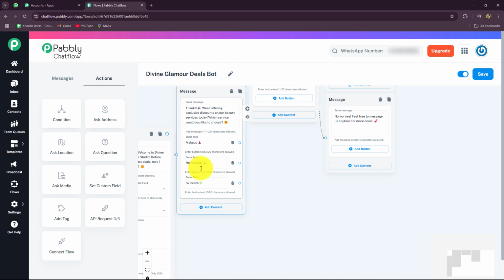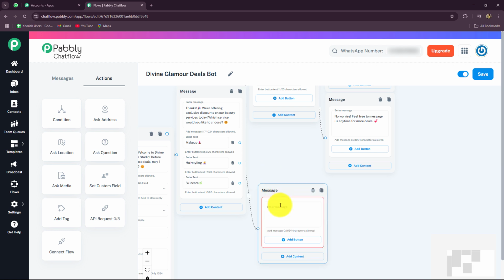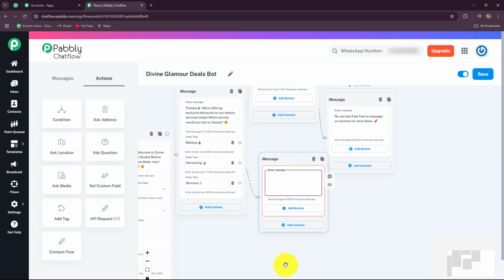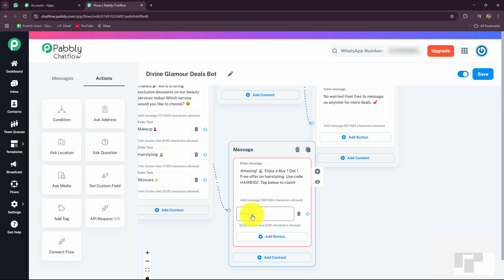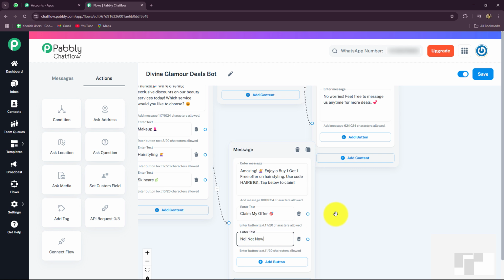But if the customer selects the option hairstyling, then we have other deals for that. In that case, I'm going to use another flow and send them another message, amazing, enjoy a buy one get one free offer on hairstyling. Use code HAIR B1G1, tap below to claim. Again, after sending the message, I'm going to provide them with two buttons to book the appointment for hairstyling or not. The first button will be claim my offer, and the second button will be no, not now.